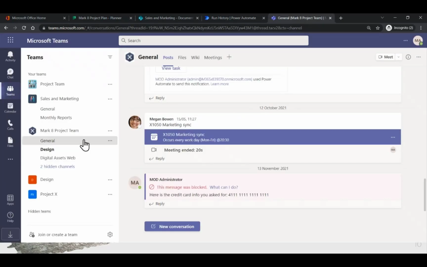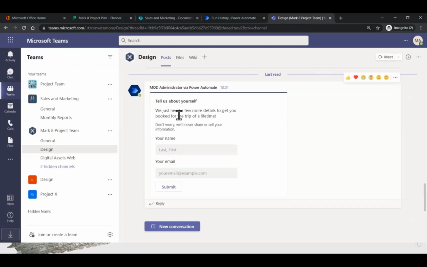So let's hop over and you'll see the design channel is in bold because there's a new message in there. And you will see that I now have my adaptive card form. So I can see, tell us about yourself, first name, second name. You'll see there's an image popping up. It's just a little bit slow for me today. And your email address as well. And there's a submit button. It's a really nice, easy input form that I can use.